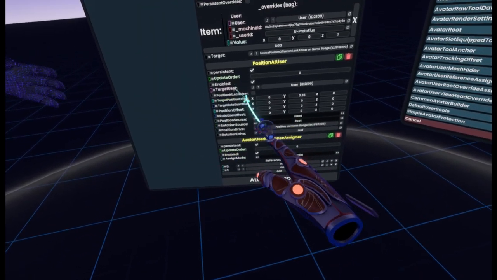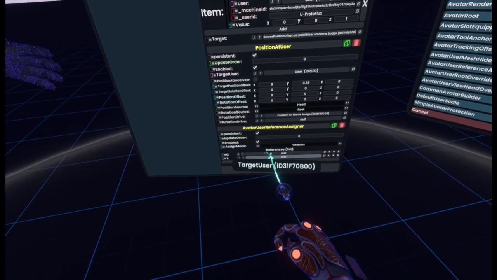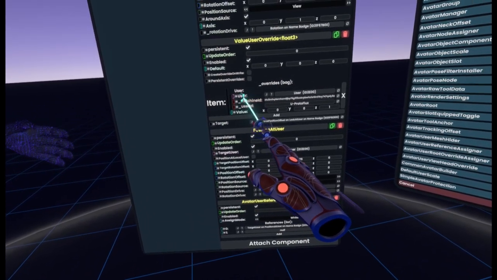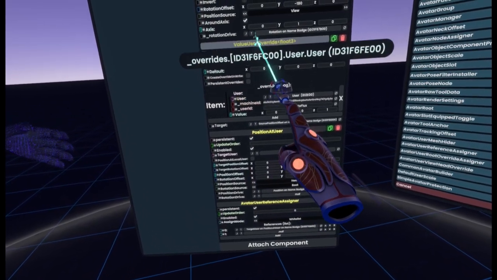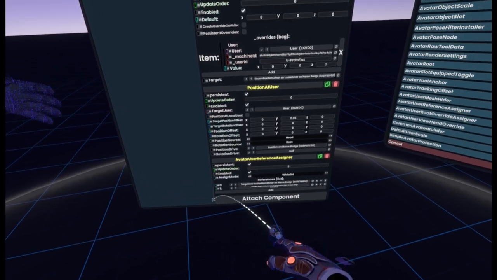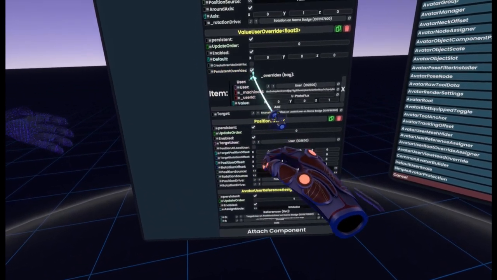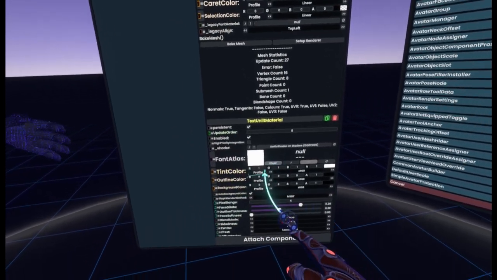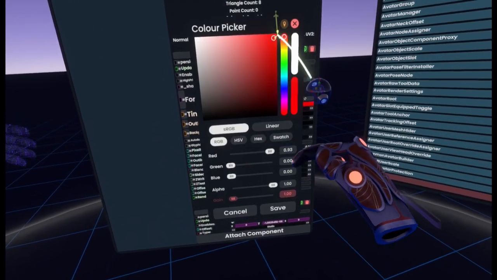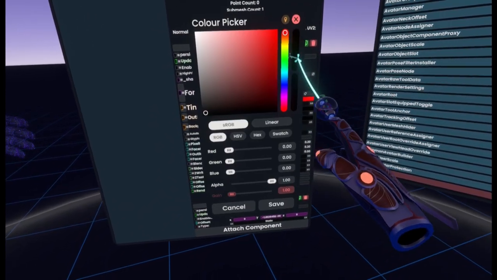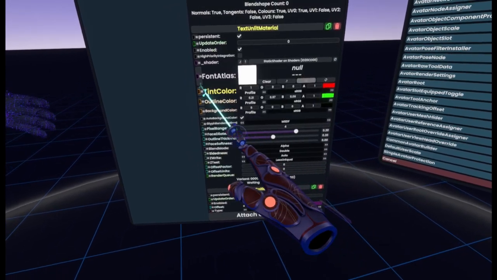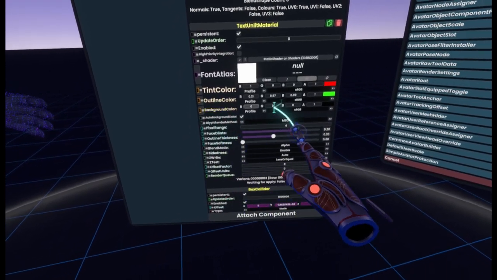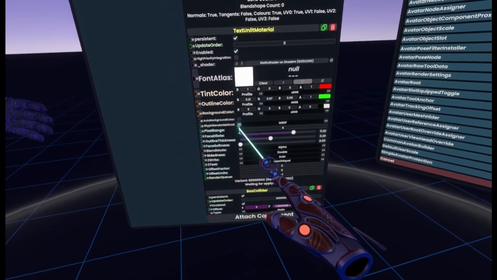We'll add 2 references in here. We'll grab the position at user target user, put that into the reference, and we'll grab the value user override user and put that into the reference. Then we want to enable persistent overrides on the value user override. Now we can change the color here to red, and we can change this color here to green. This is the regular color and the outline color, and the background color will change to transparent and disable the auto background color.